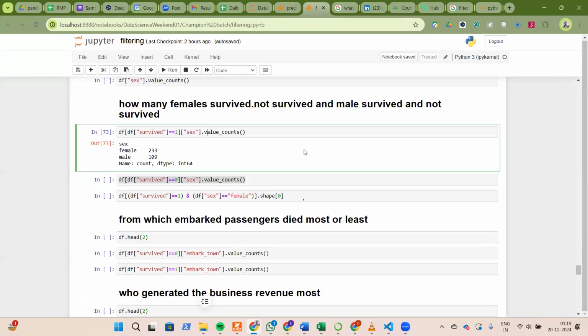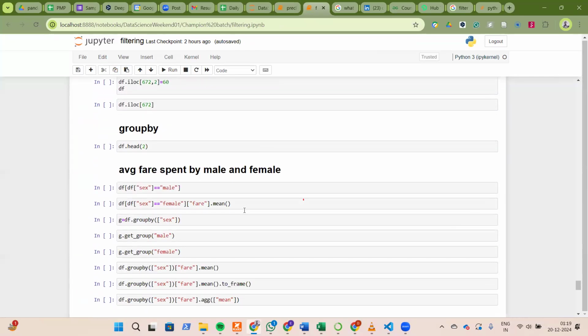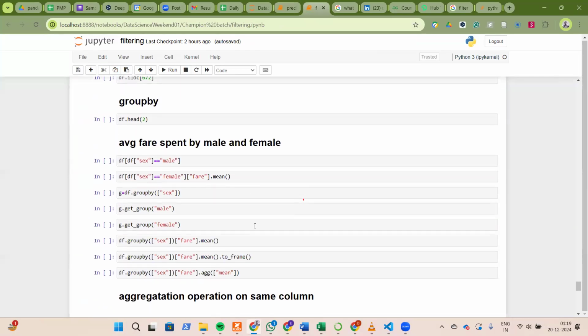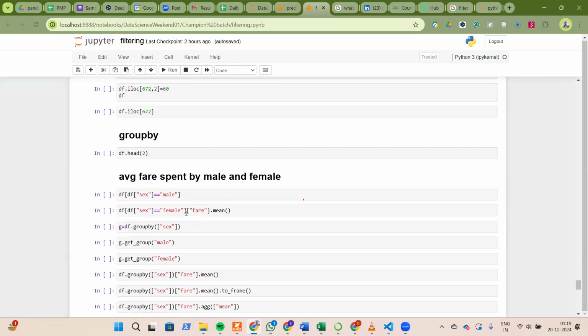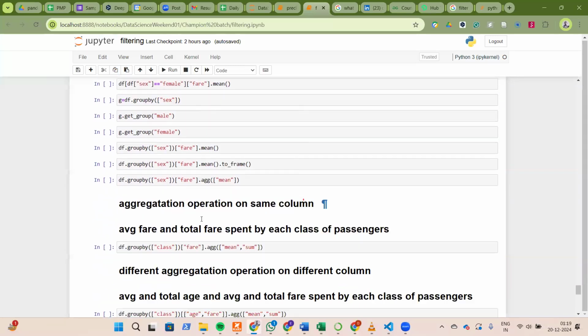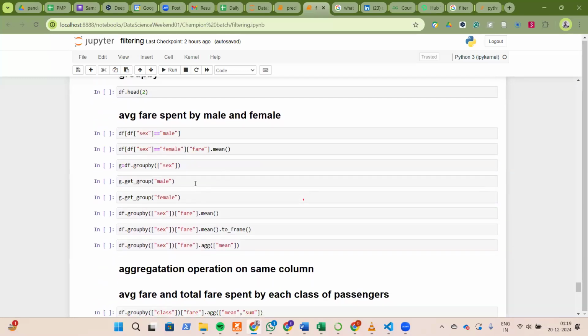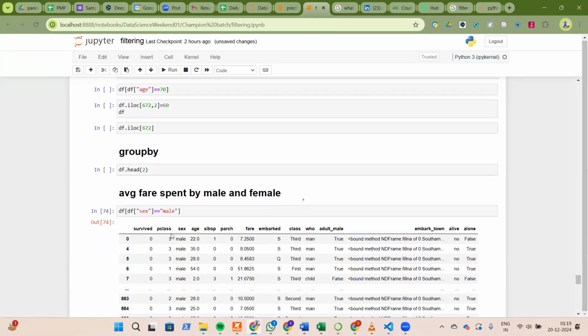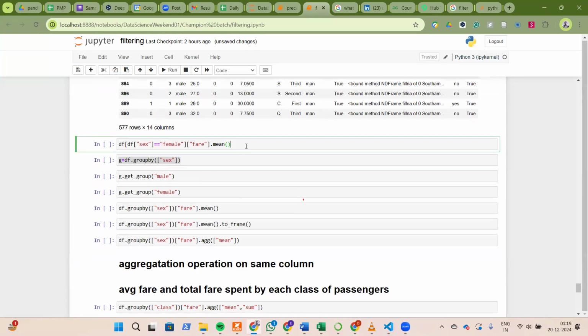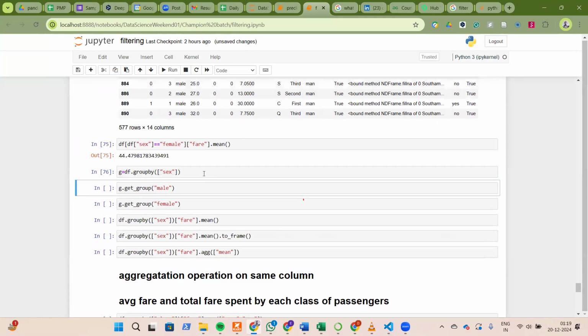Okay, back to this, please. Oh, group by. Very important. Where did I actually use group by? Okay, now we can do group by. For example, average fare spent by males and females, right? So this is males. For example, you get the mean spent by males, and then you get sex.